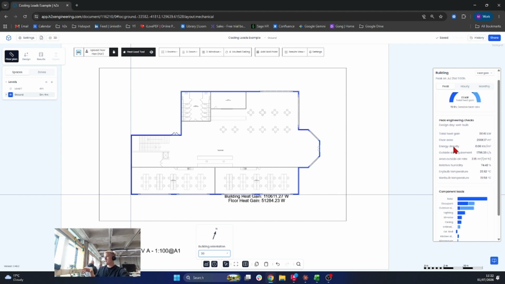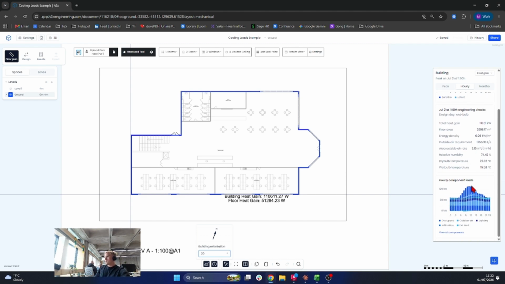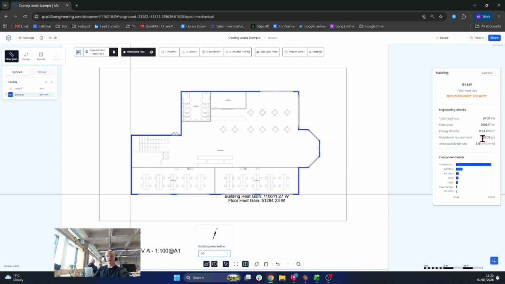If we go over to the hourly tab here, we'll get an hourly breakdown based on the solar loads and also any schedules that we have on our internal loads. We've also got a monthly breakdown of that. On the flip side, heat losses are also calculated based on the external temperature, the air changes, and internal design temperatures, similar to that component of the heat gains.